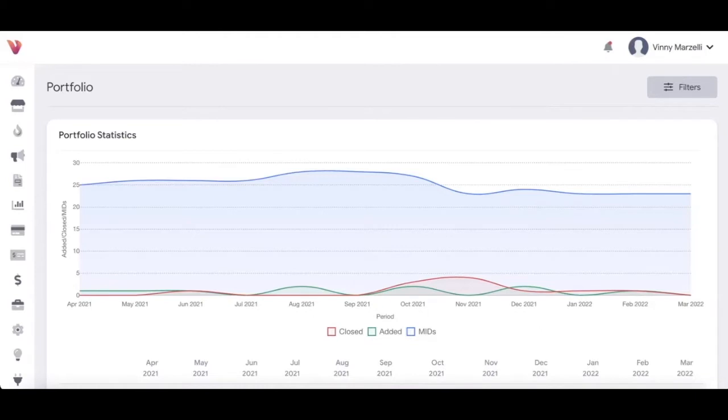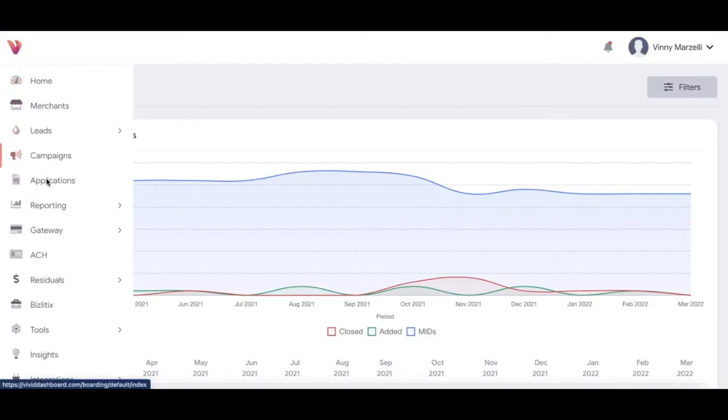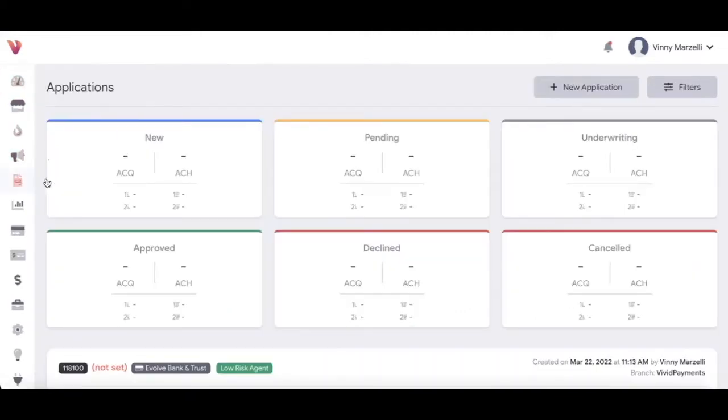First, we start under the Applications tab available in the side menu. This brings us to the Application Control Center. In the top right, you'll select the New Application button.